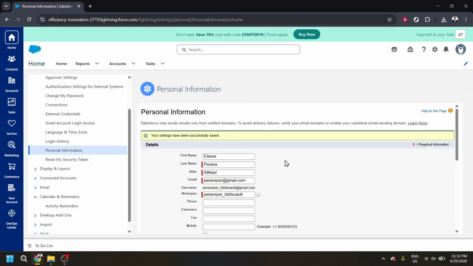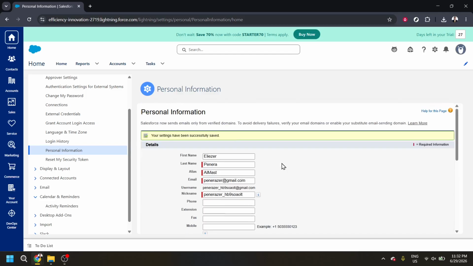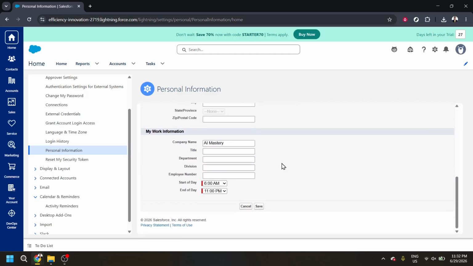All right, let us quickly recap. Click your profile icon, go to Settings, click on Personal Information, type your new alias, and then Save. That is all it takes. No admin help required, no support tickets, just a few clicks, and you are done.